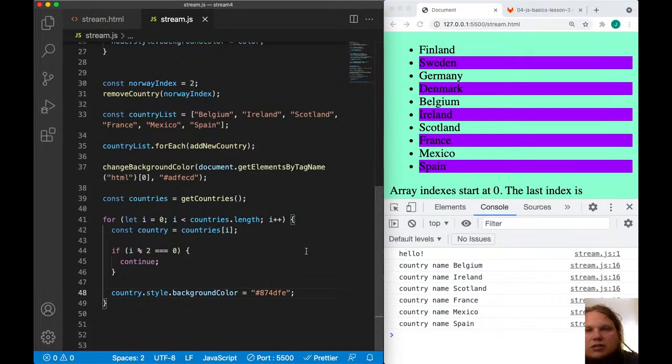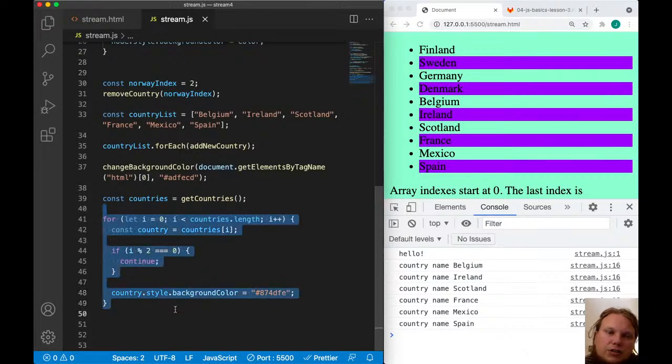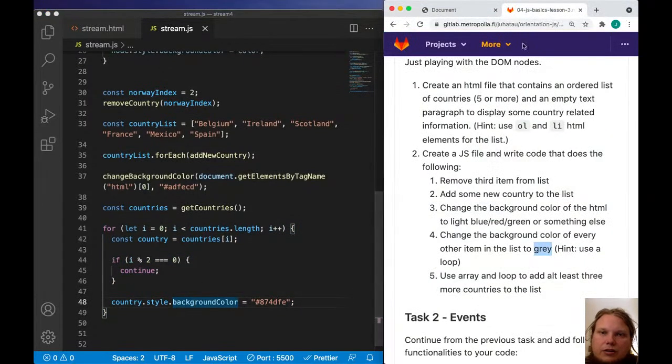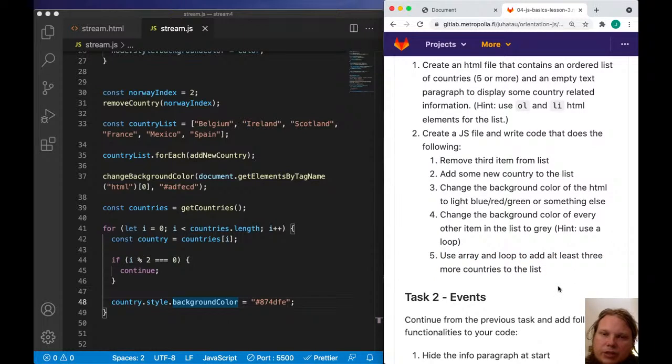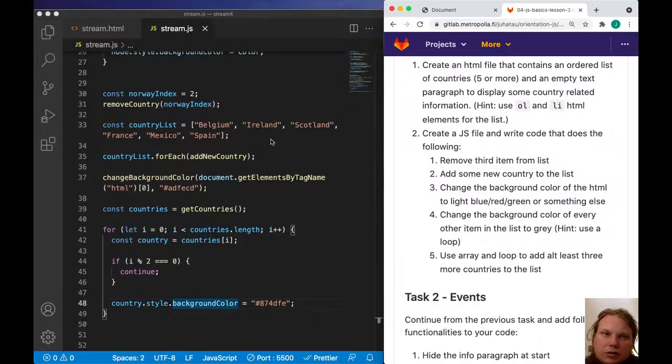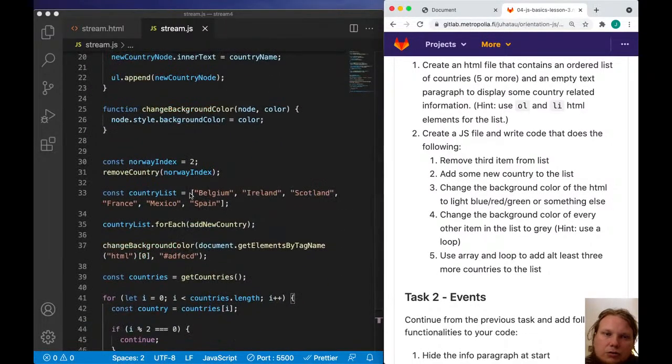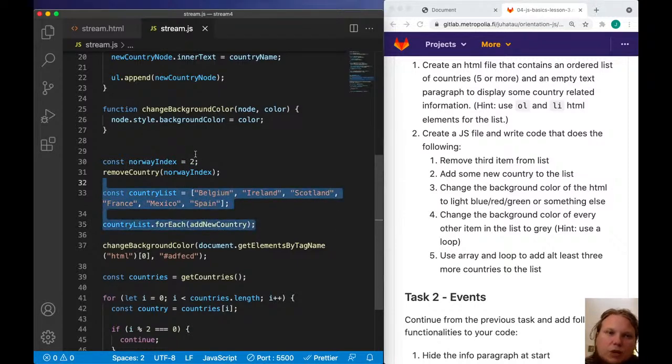So let's keep it as such for now. I could wrap this into a function itself if I wanted to reuse this logic, but for now I don't need to reuse it. So let's just continue to the next specification. Use array and loop to add at least 3 more countries to the list. Well, we already did that, so we don't need to do that again. We have it here. So this is the task 1.